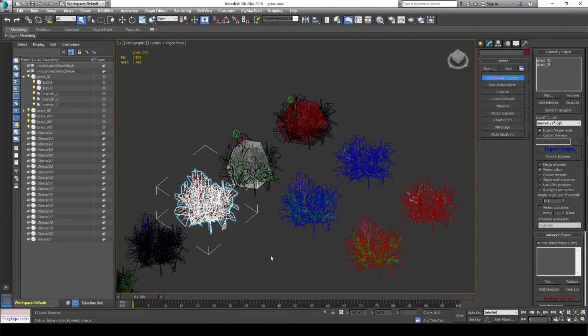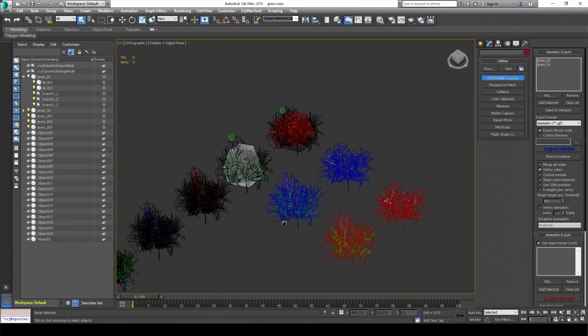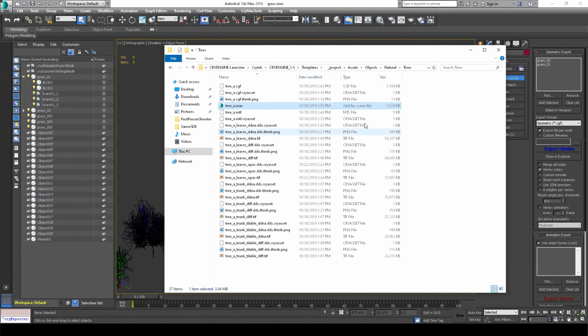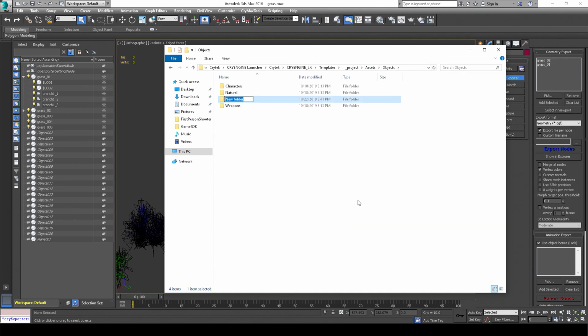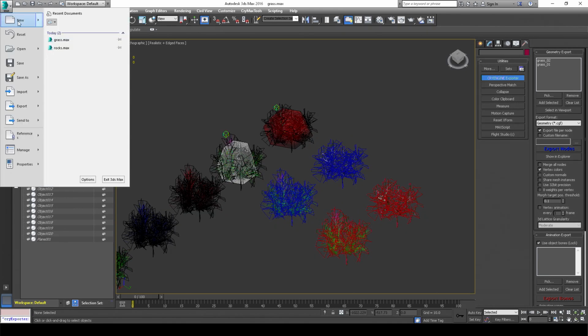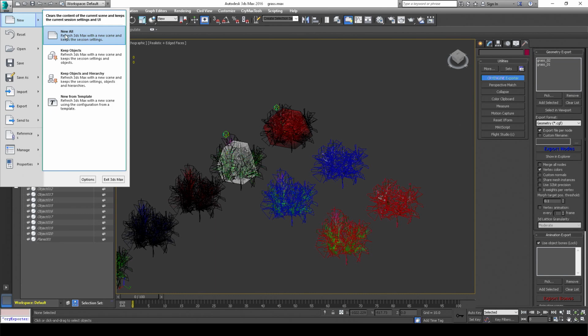What we can do actually, we can create an entire new object. Let's just go into objects and create. I think it's quite helpful to just get an overview of how to create a material, how to create the object, and how to create all the links so that you have something from scratch. So I just go into objects and create a folder called new object. Go into it, so nothing is there yet. And we just make a new 3ds Max scene.